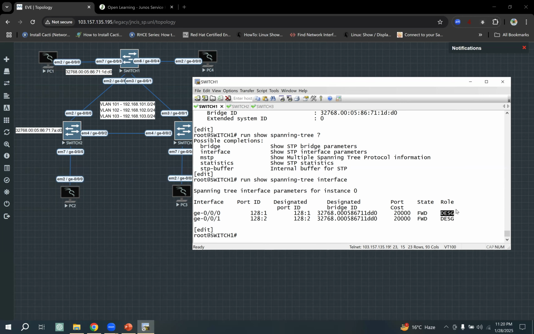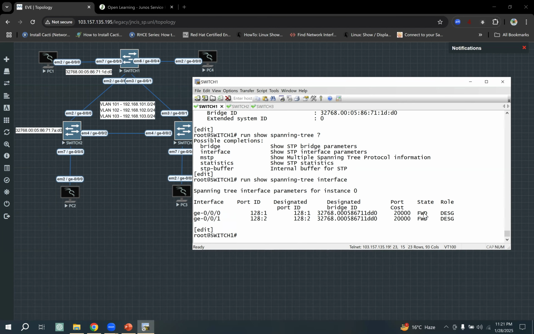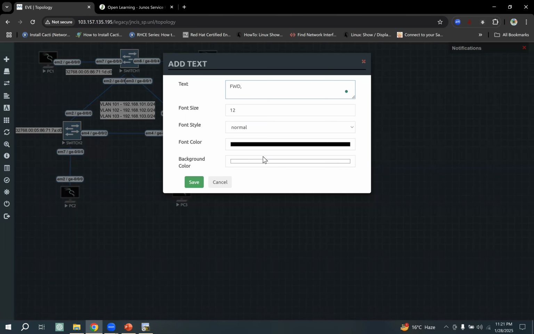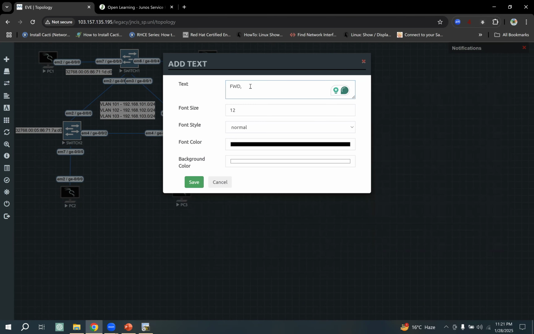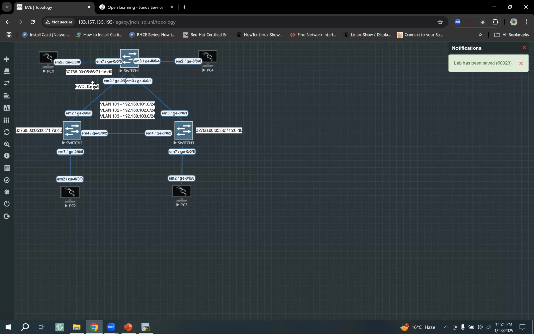Okay, last class I showed you in theory. So taking this one for better understanding. So just text forward and designated. Perfect. So this port is forward and designated port. This port is also a forward and designated port.